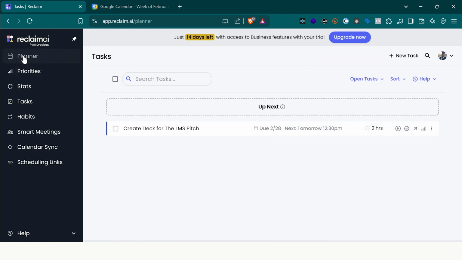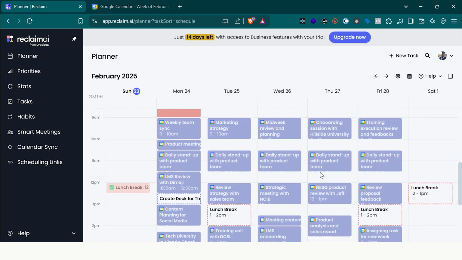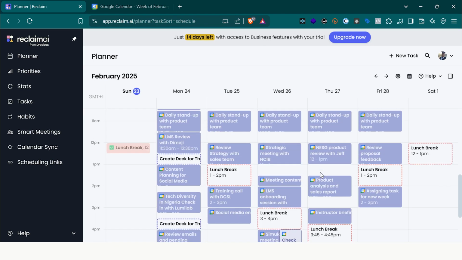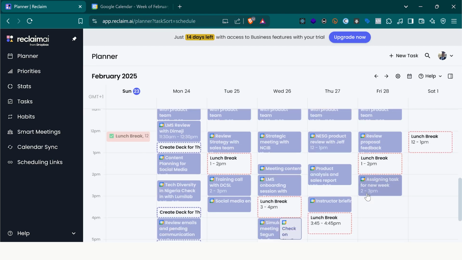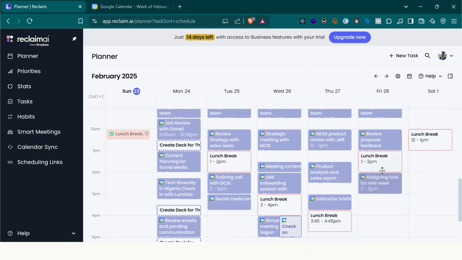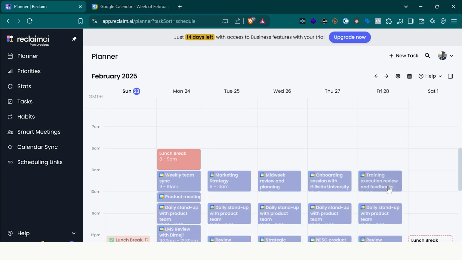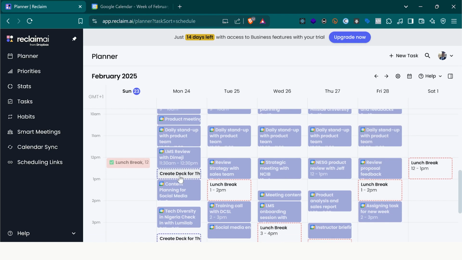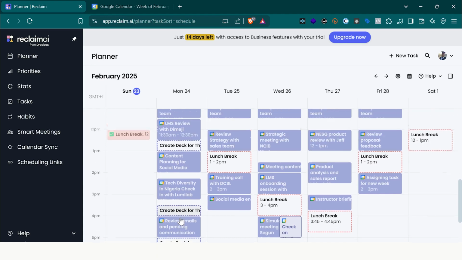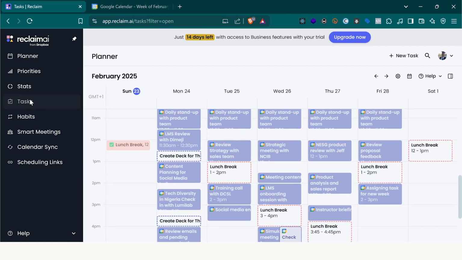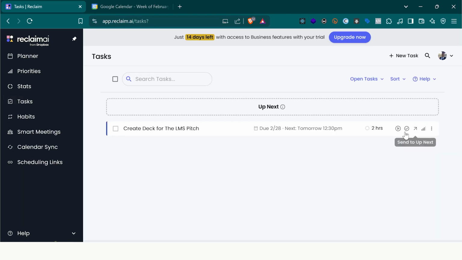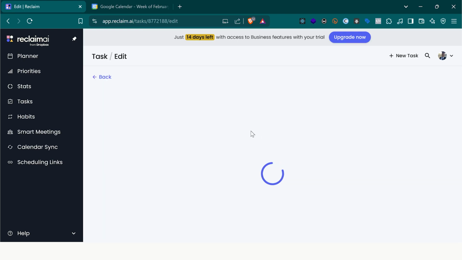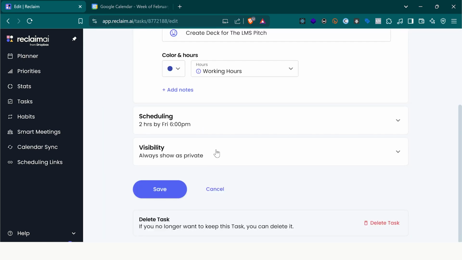Then if I go to my planner, I should be able to see our task. So on the 28th, do we have any task? Okay, I think, yeah, create speech deck. Something is wrong, so let's come back here and try to edit. So in editing, let's see what we didn't set right here.